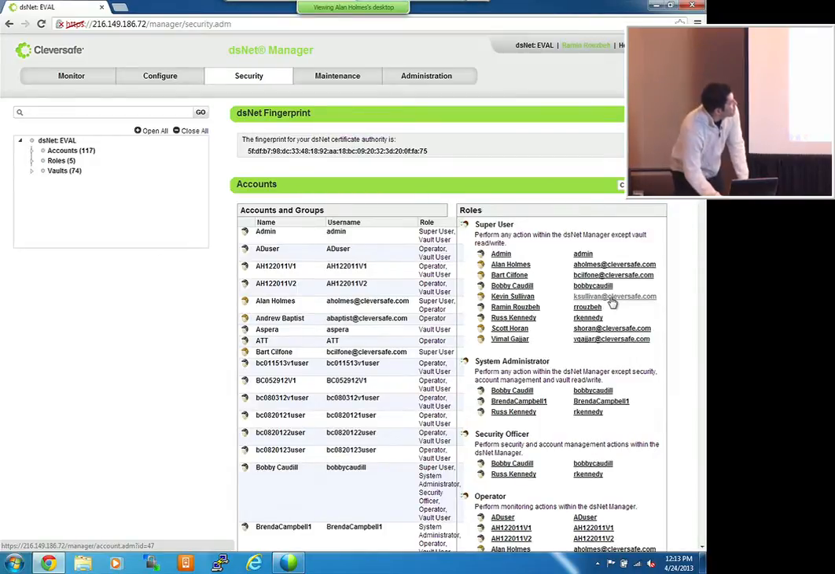Different accounts can have different roles. As you can see, roles are defined over here. Depending on the role you're assigned to, perhaps you're just a vault user, and you can read and write to a vault, but you don't have access to the dsNet manager. Or you're an operator, and you can monitor the system. Or a security officer, who is responsible for creating accounts and assigning security. Or a super admin who has access to everything in the system. So we support RBAC, and you can assign different roles to different individuals in the organization.